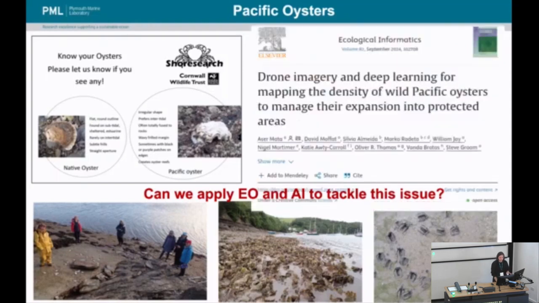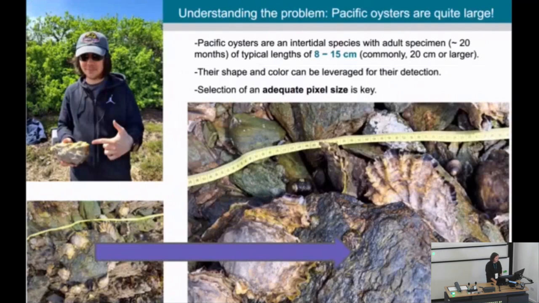This is a published paper, so you have the reference there in Ecological Informatics. For this talk, I'm going to go very quickly over the slides. Feel free to go there later. So, Pacific oysters take around 20 months to develop adulthood and reach that kind of shape and color. It's slightly black on the edge. And usually, adults are between 8 to 15 centimeters. Commonly, those that live for years are much larger, 20 or more.